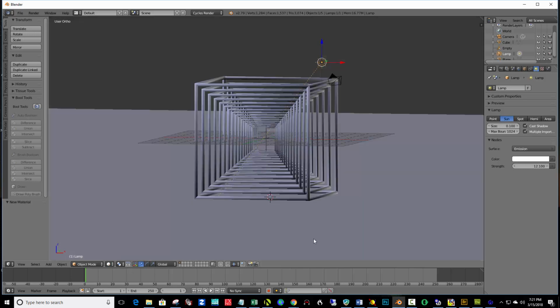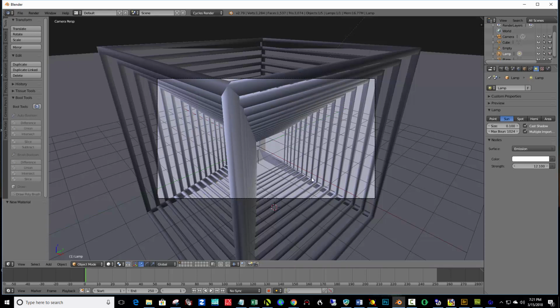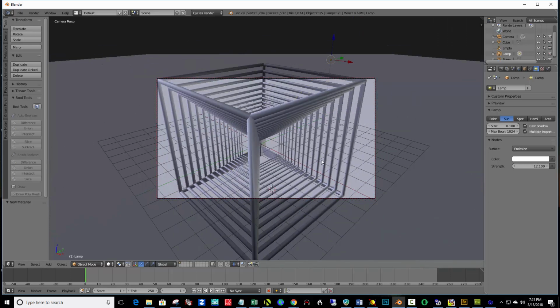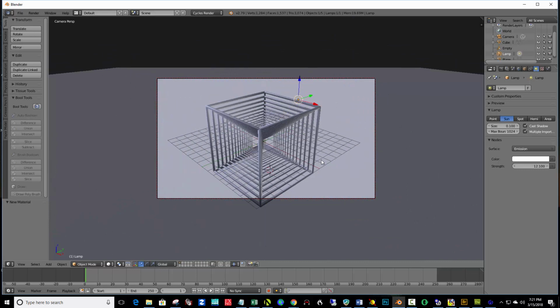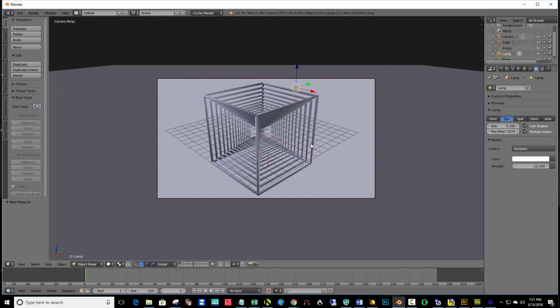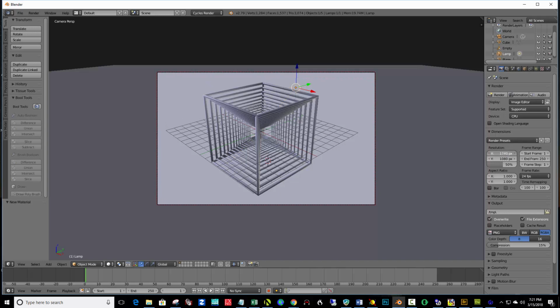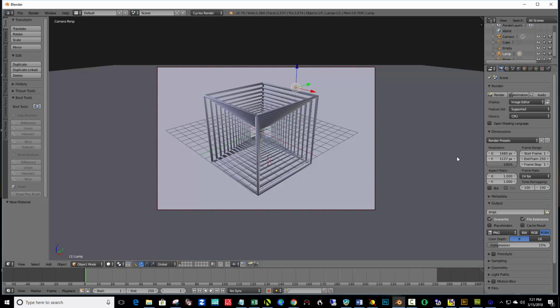Now hit 0 to see through the camera, and then hit the letter N to lock the camera to the view, and N again to get rid of that menu, and then I can scroll out and see how this is looking like that. I'm going to go to the Render tab and change the proportions here. Take the X, scrub it down to something like that, and maybe the Y up a little bit. And take the percent up to 100. And then I think we're ready to render this.